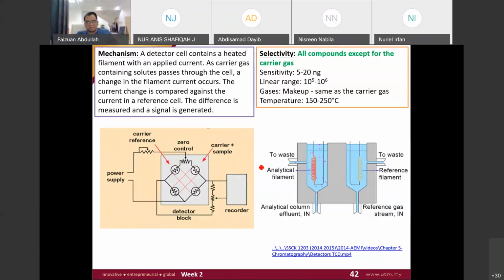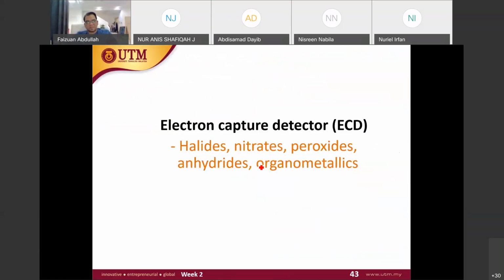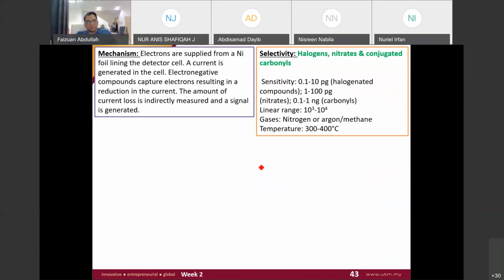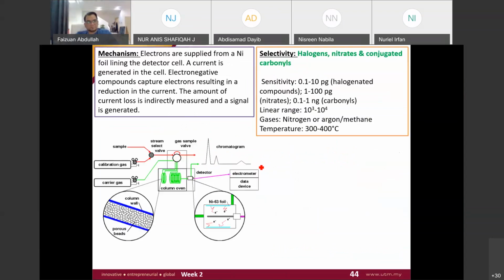The selectivity is for all compounds except the carrier gas. Okay, it's a universal one. Electrons are supplied from a nickel foil lining the detector cell, and a current is generated in the cell. Electronegative compounds capture electrons, resulting in a reduction in the current. The amount of current loss is indirectly measured, and a signal is generated.